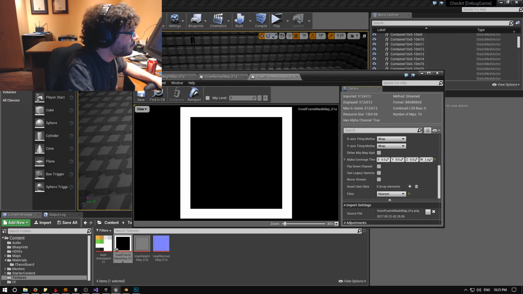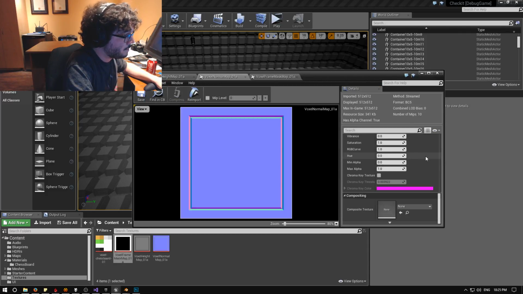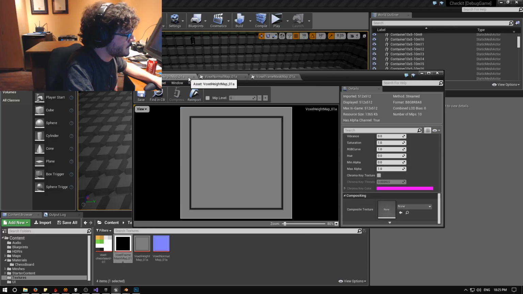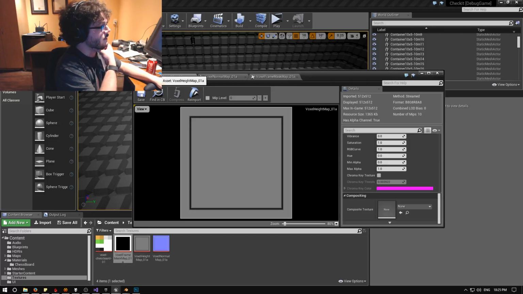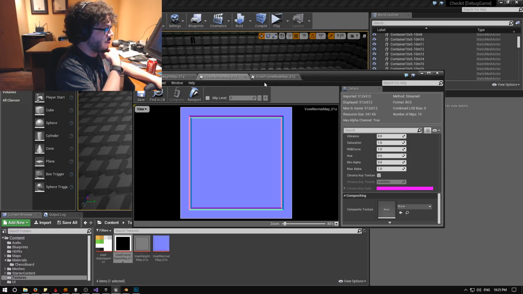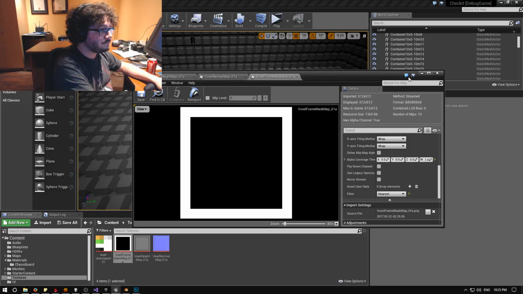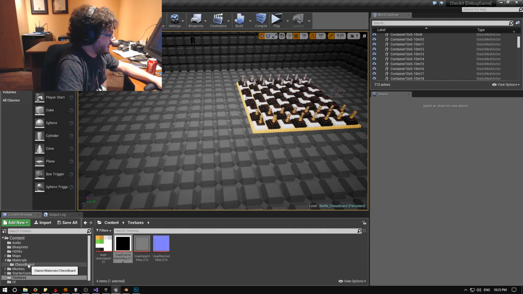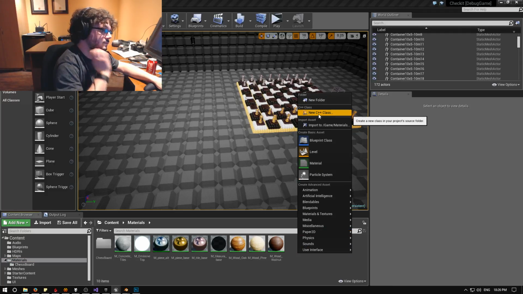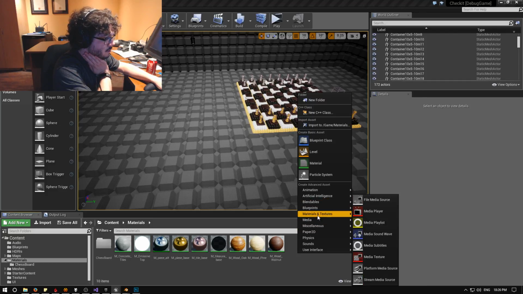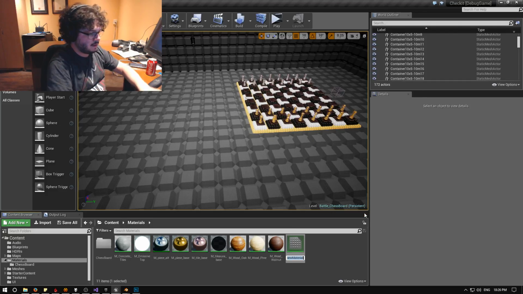There's neighbor. Save. There we are. Okay. So we have the height map, the normal map, and the mask. So now we need to make a new material. New material. Test. Sorry. M test voxel.